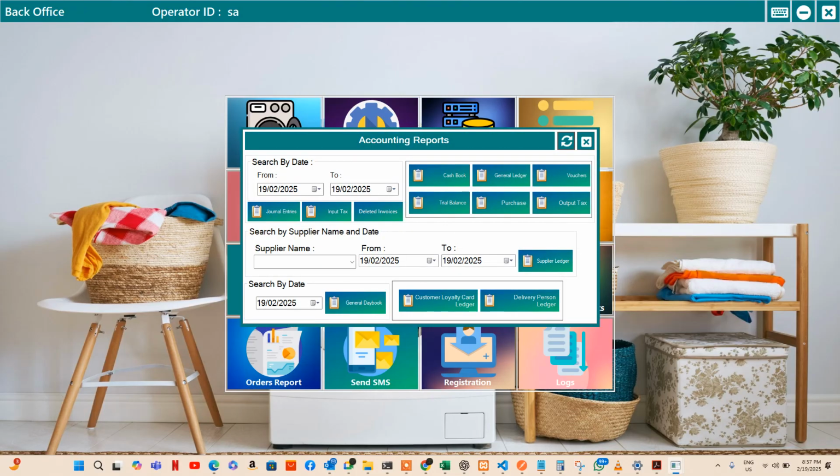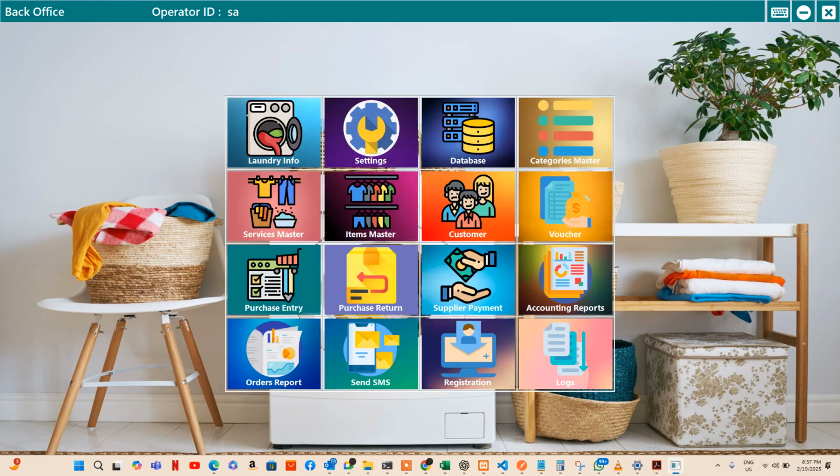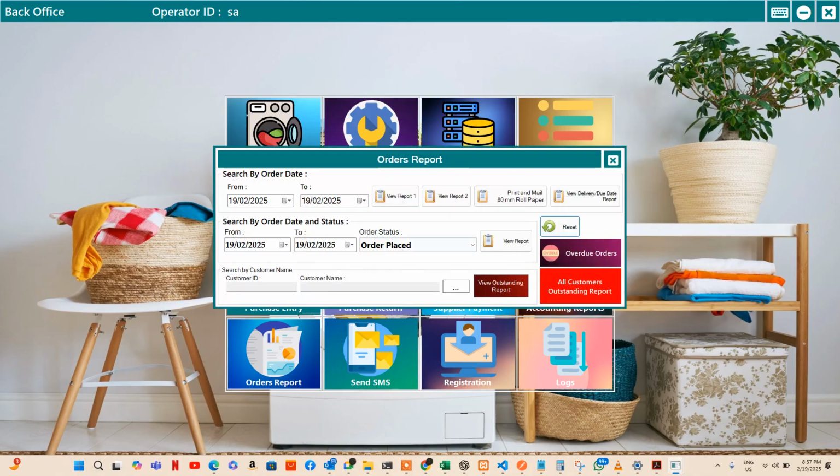So for your accounting report, your cash book, general ledger, vouchers, output tax, your purchase, trial balance, you can get journal entry, input tax, deleted invoices. You can see all of those details just by clicking here. Delivery person ledger, all of those things you can find directly from here. And then you have here your order report. So you could actually print out, get your order report directly from here.